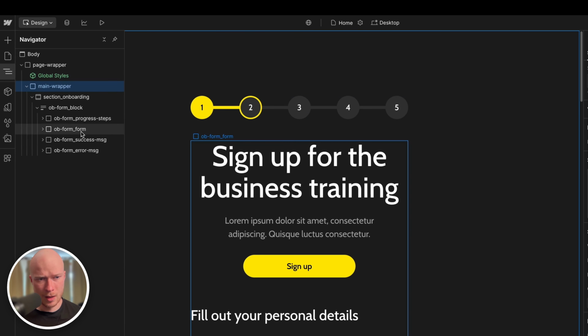Next, I'm going to click on this apps icon here in the sidebar menu. And then this panel opens up, and I want you to search for an app called Inputflow.